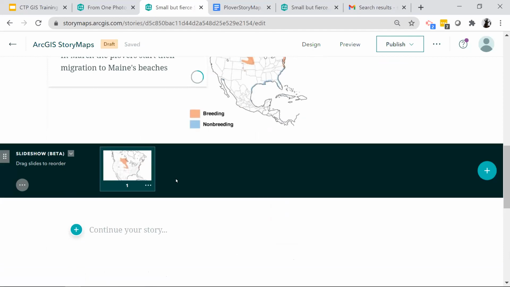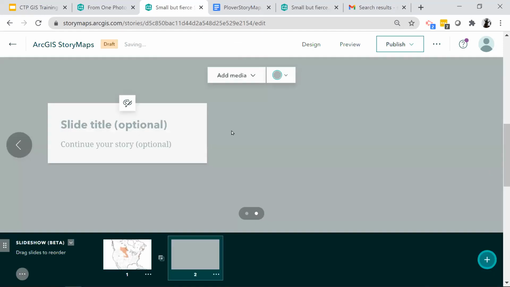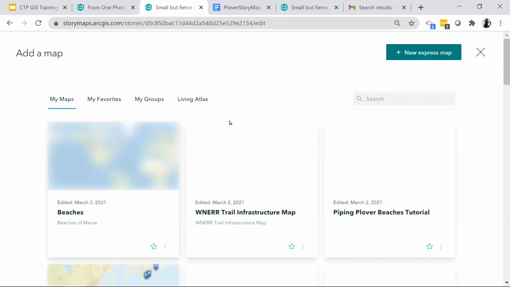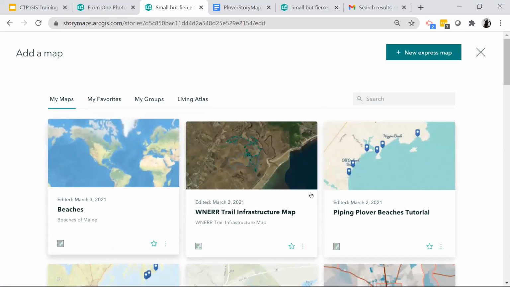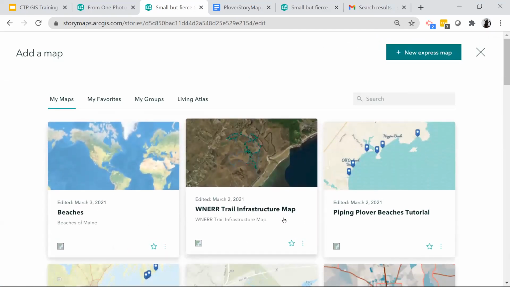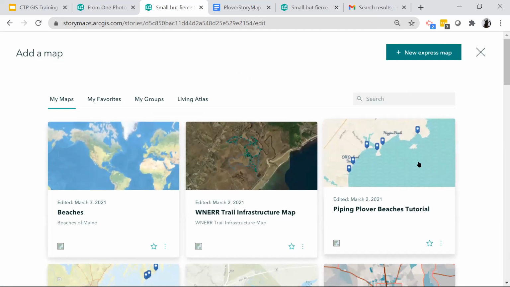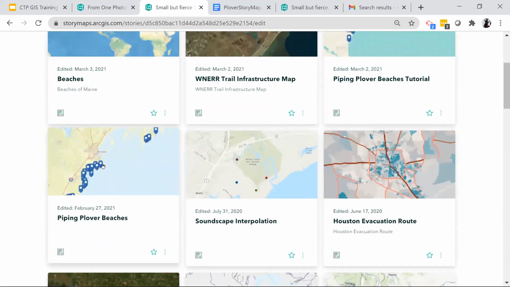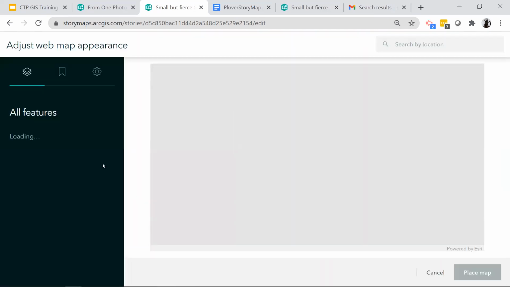Okay. Now, see right here, we can add a new slide, and we're actually going to put in our interactive map. So it's going to go back to our contents page, and we're actually going to put in this interactive. Let me just, yeah, this is the one we want to use.